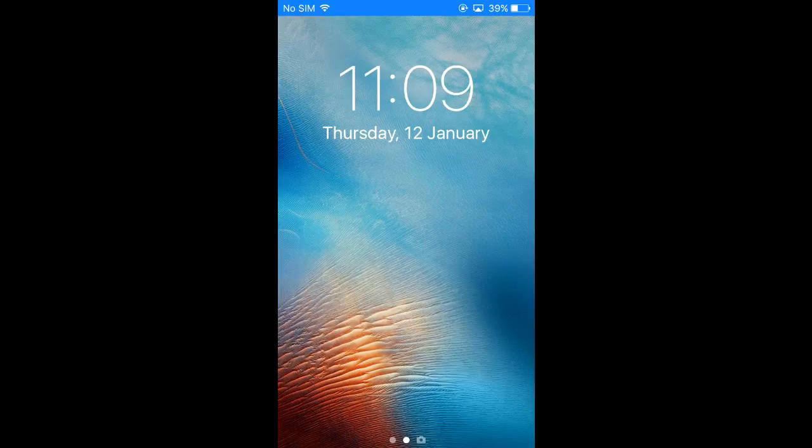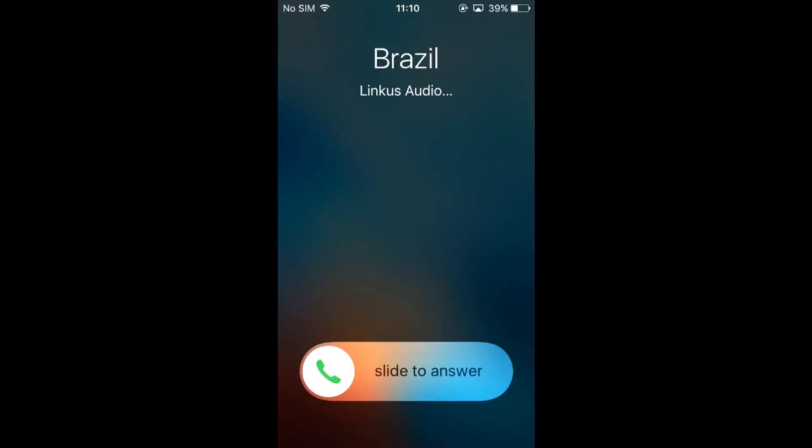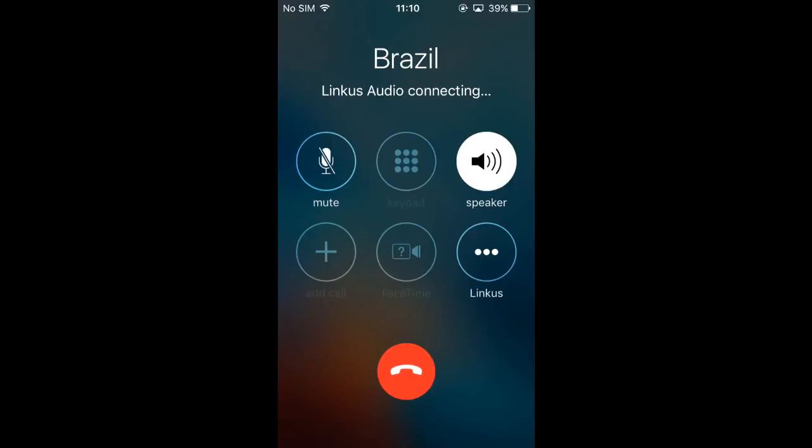For iOS 10 users, Linkus will present a regular call UI and you can tap Accept to answer the call. When iPhone is locked, you can slide to answer the call.